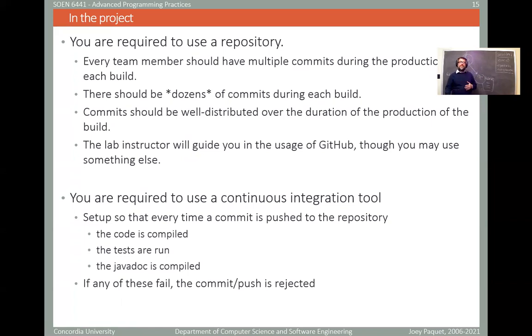Okay. So what is it that we're expecting? Every team member should have multiple commits during the production of each build. So when there's going to be a build that's going to be delivered, one of the things the marker is going to do is check the number of commits by each team member. There should not be, for example, one or two team members that have something like two commits. There should be a somehow high number of commits by everybody in the team.